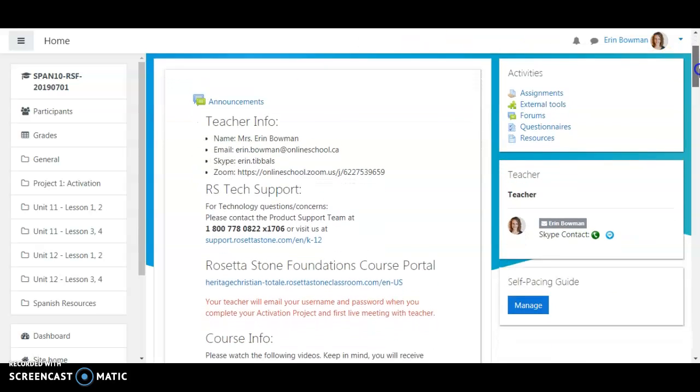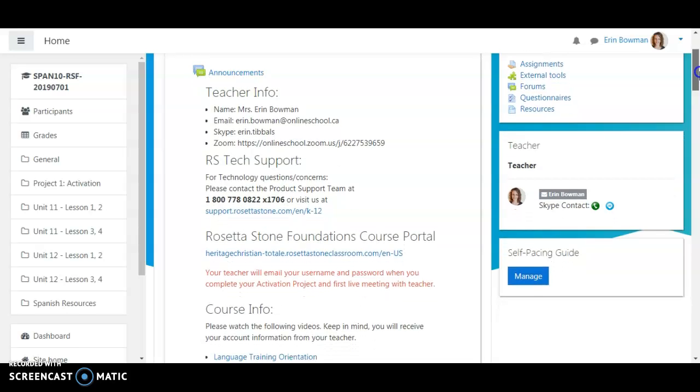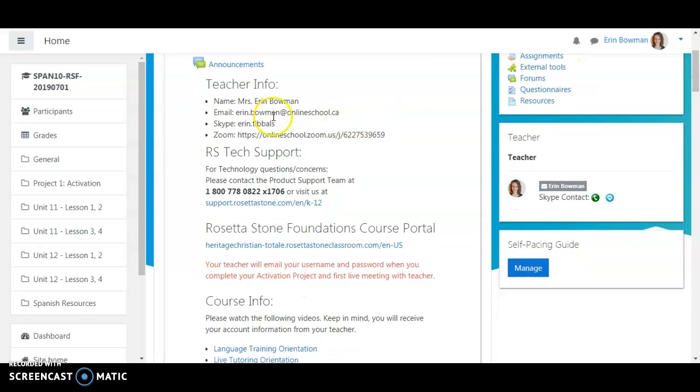The very first thing that you will see when you log into Moodle is my contact information, my email, my Skype name, my Zoom link. You can also click over here for my email and right here for Skype.